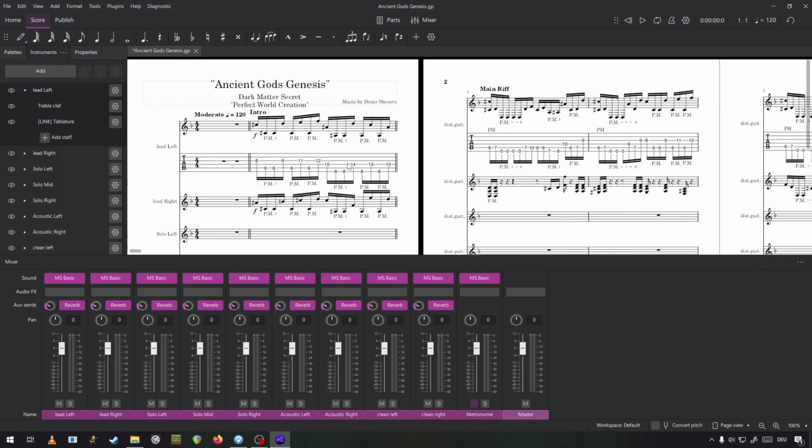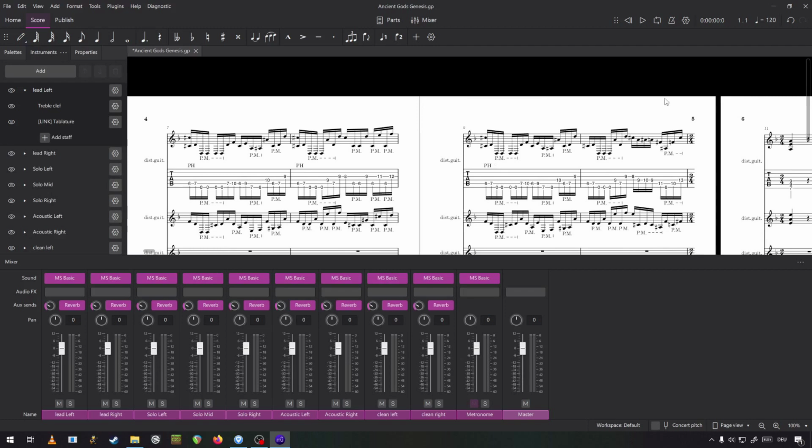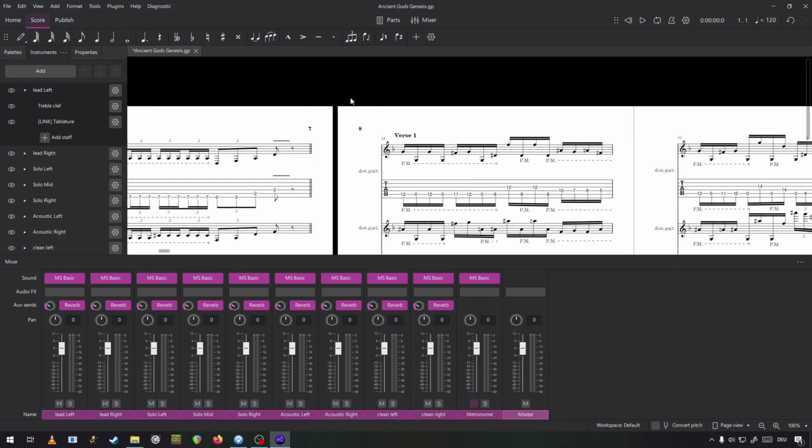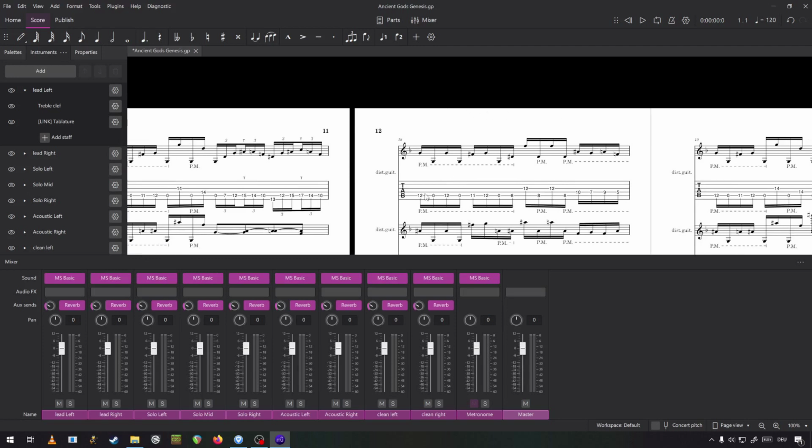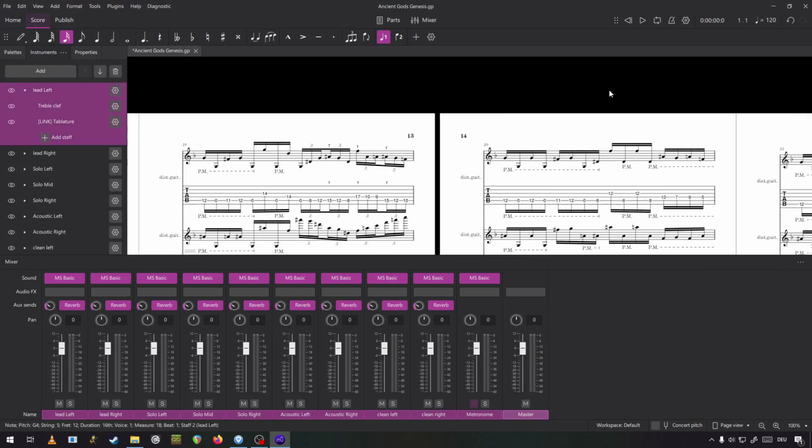And there we go. This is the tab that you wrote or had in Guitar Pro, in Musescore. It works.